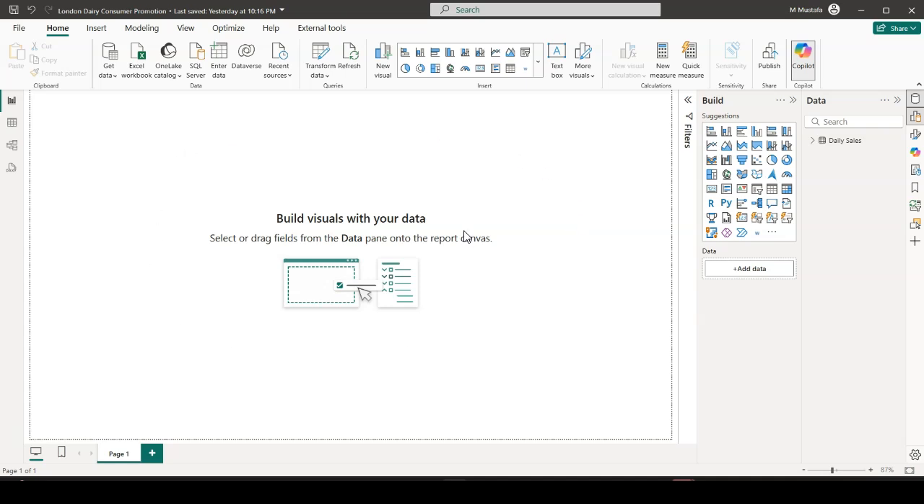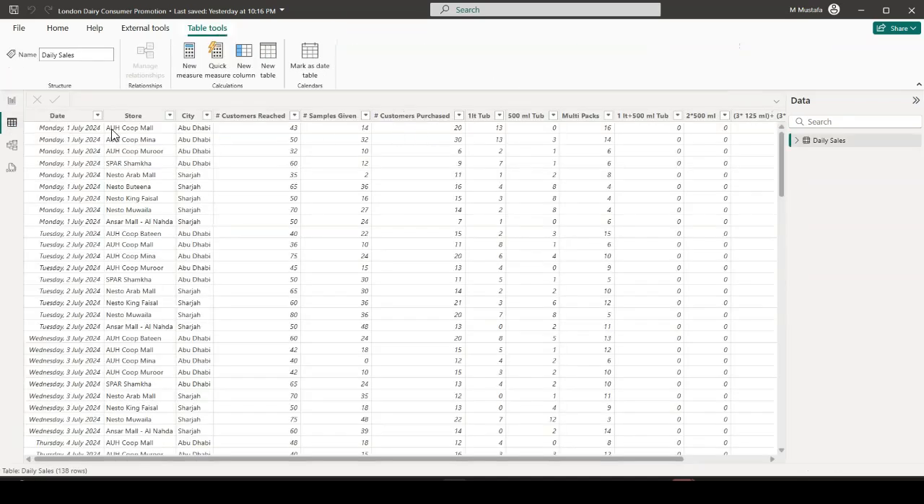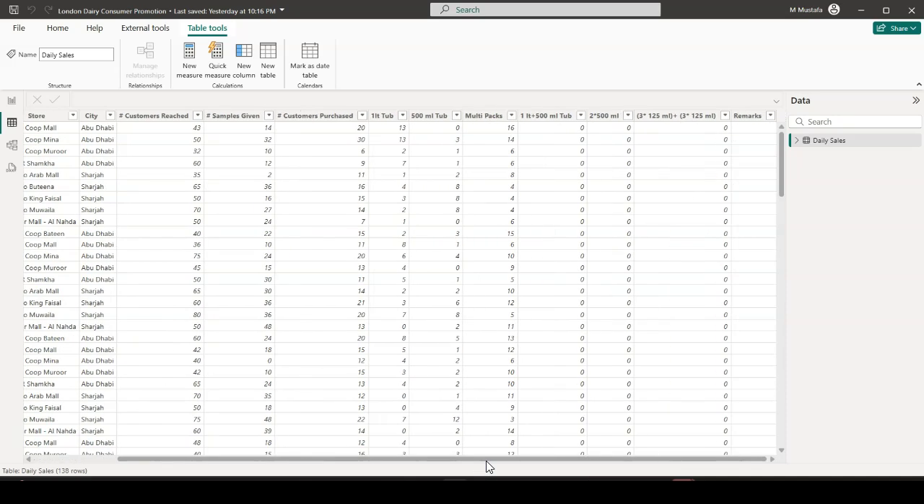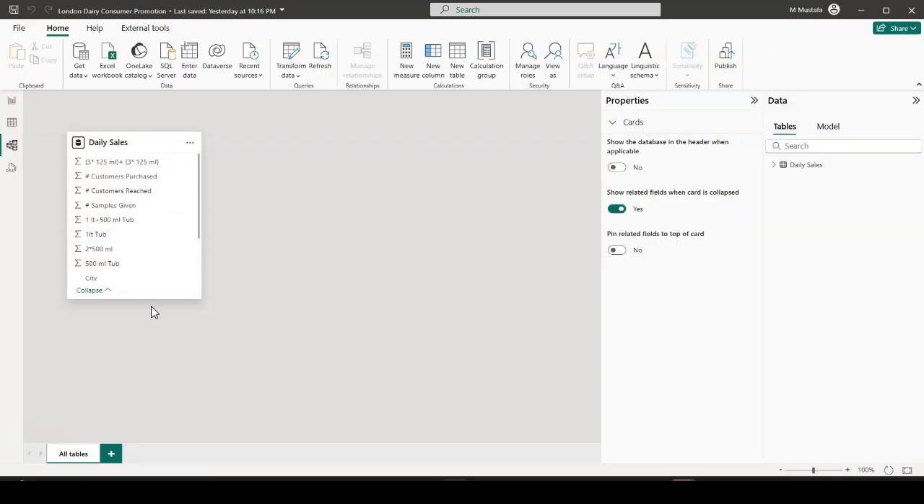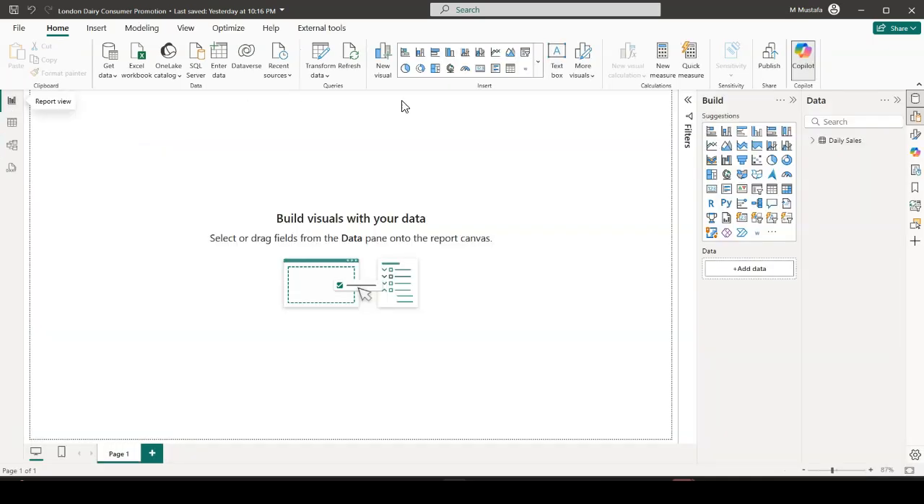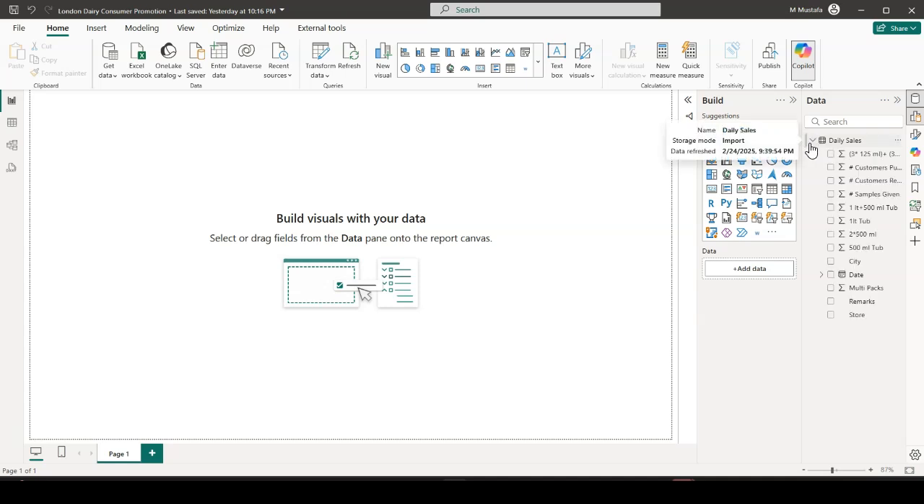Right now we are on the report view, and if I go to table view, you'll see that we have our complete table just like it was in Excel. We have date, store name, city, customers reached, the variants of the ice cream, and in the last column we had our remarks. Okay, if I go to the model view, currently you'll see that it's showing just one table because we imported just one table. So let's go back to the report view, and let's expand our table.